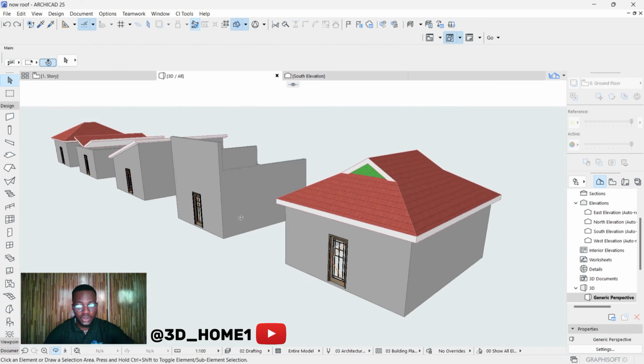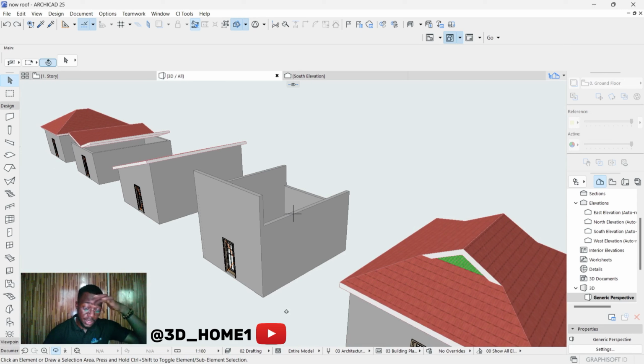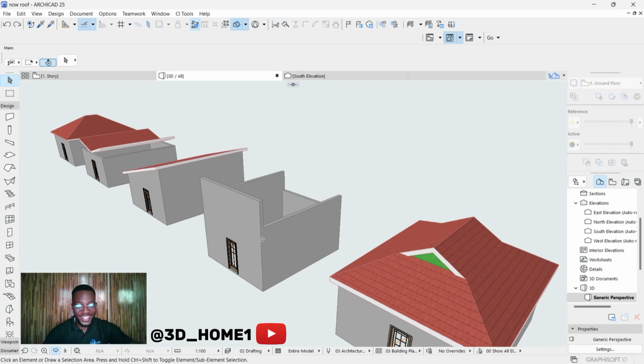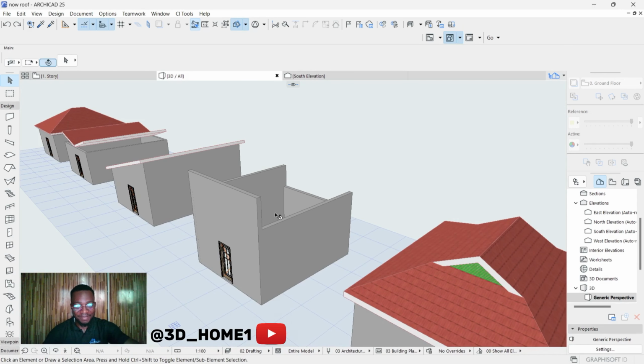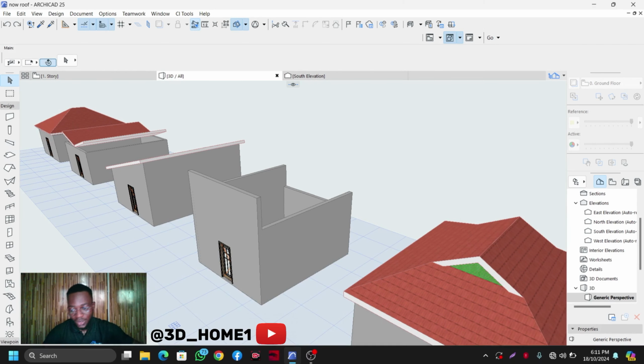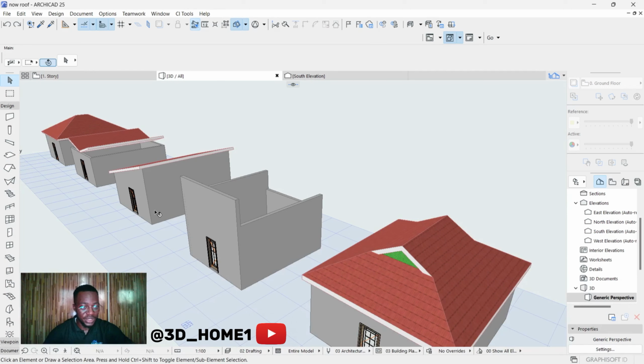Let's go straight to this gable. Sorry, I'm sweating, there's no light. And let's quickly model this one. You can see the battery is already down.